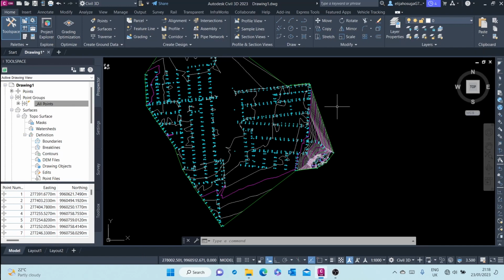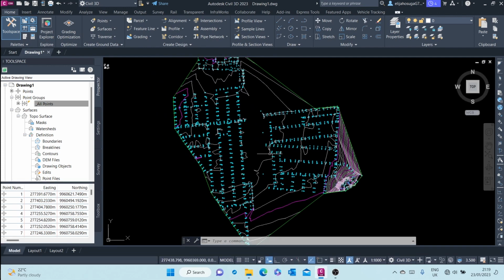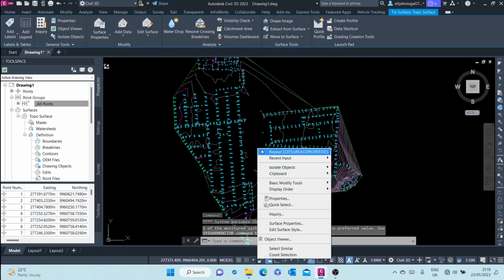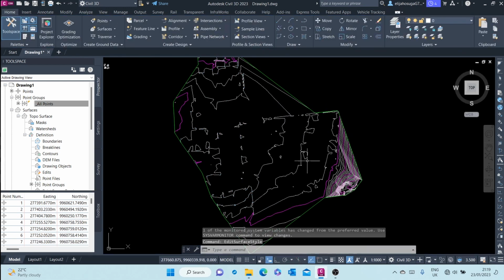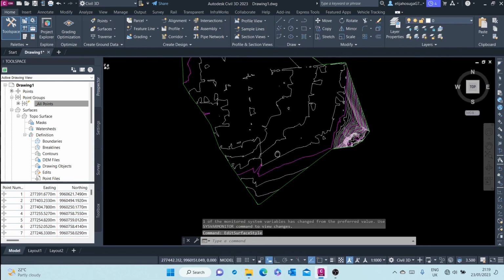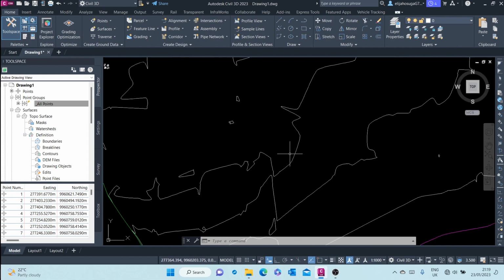In this video, we will cover how to label our surface. Before we label our surface, allow me to edit this surface tile that we created in the previous video. I can click on the surface, right click, go to edit surface tile. Allow me to turn off the points. I don't want to see the points. Now that the surface is clear, let me start labeling the surface.